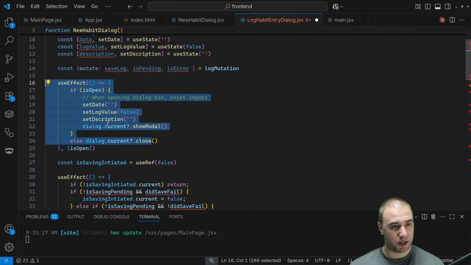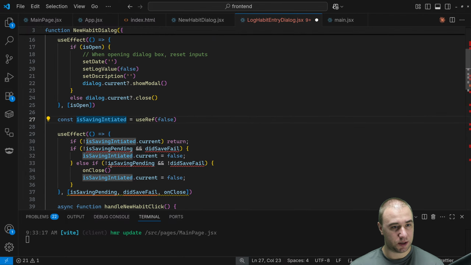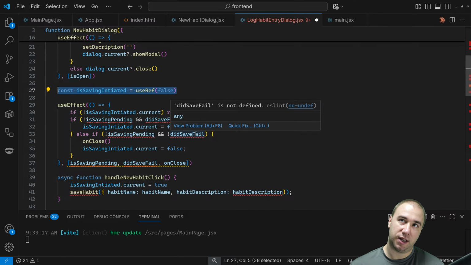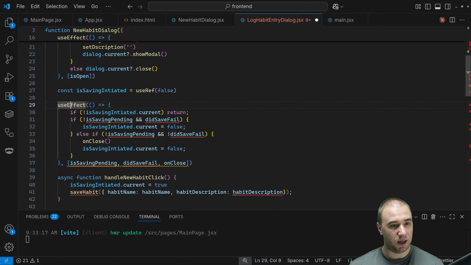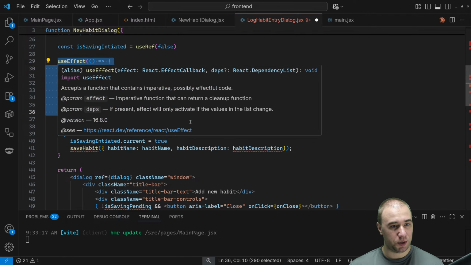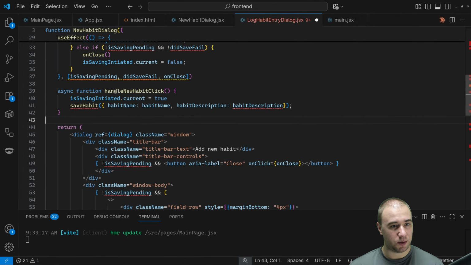Alrighty, so this should take care of opening, closing the dialog box. That's great. Is saving initiated? Oh, so this was the thing when we had a situation that we're kind of waiting for the server to get back to us with the fact if saving failed or not. I don't know if we'll need that here, but we might. We'll see. We'll leave it for now. And this was the use effect to actually do some saving. Let's skip that part for now because we will probably need to do stuff.